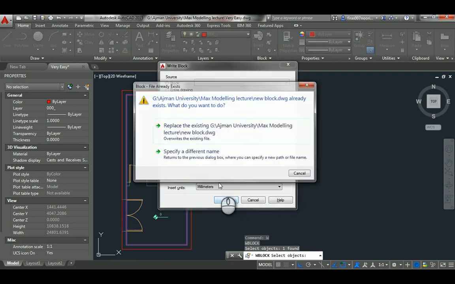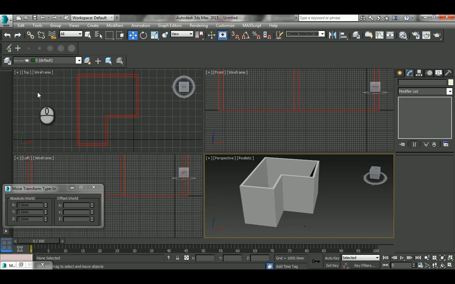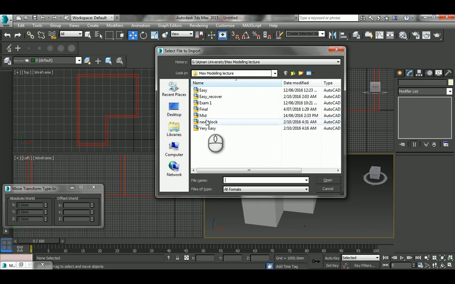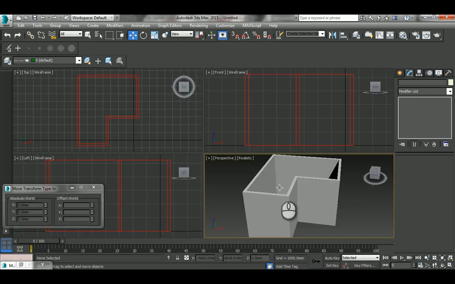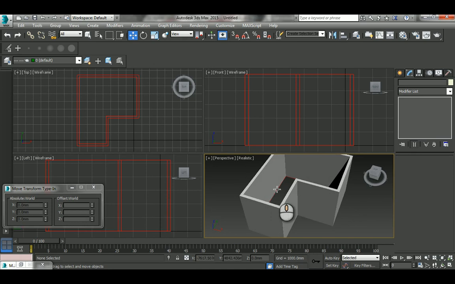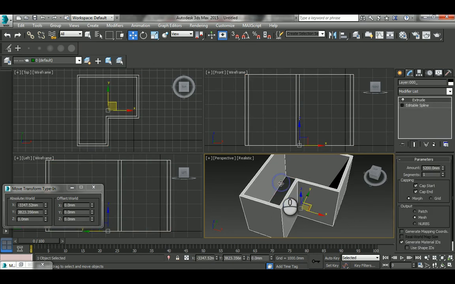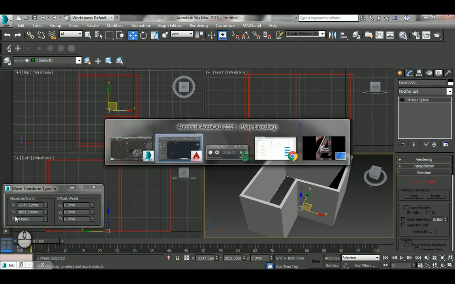So again, AutoCAD will ask me to replace it, and I did. In Max, we need to import again, same file, same process. And inside 3D Max, you see that red line here, and that represents the new line that represents the floor. Again, it's located at 0.